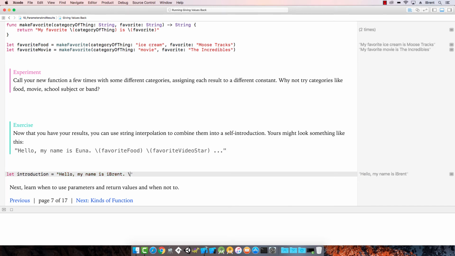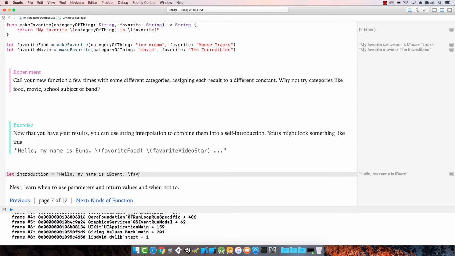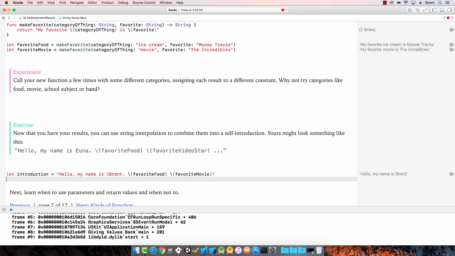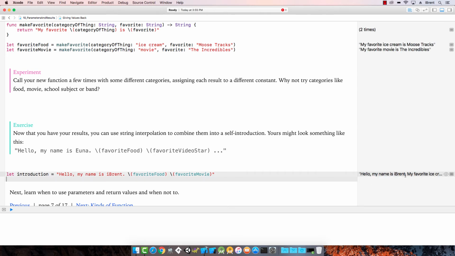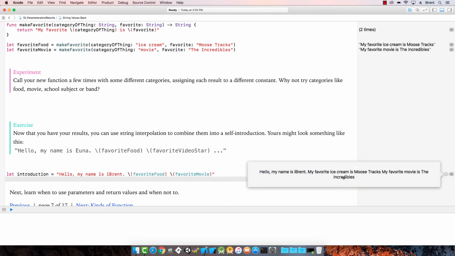And then we say favorite, whoops, sorry, I made a mistake there. Open parentheses, favorite food, and then favorite, what is it? Favorite movie. Hello, my name is Brent. Favorite ice cream is Moose Tracks. My favorite movie is The Incredibles.